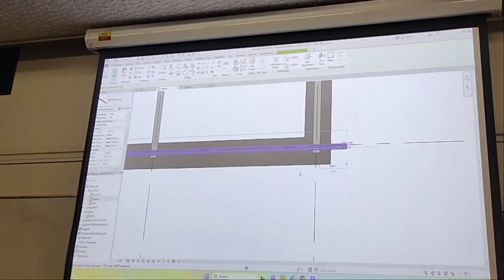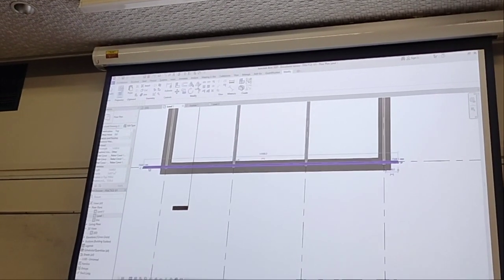So I changed that overhang to 600. 600, 600.